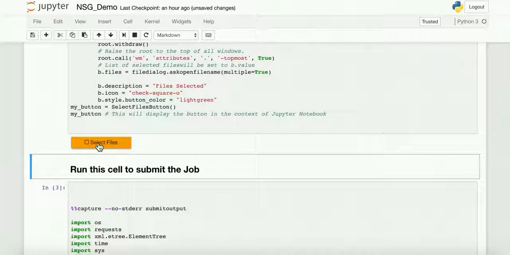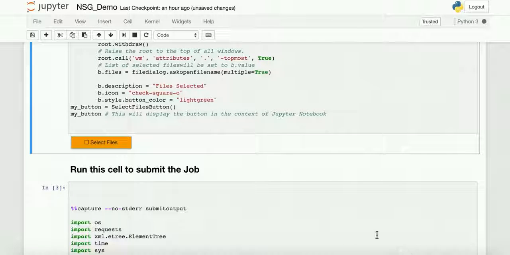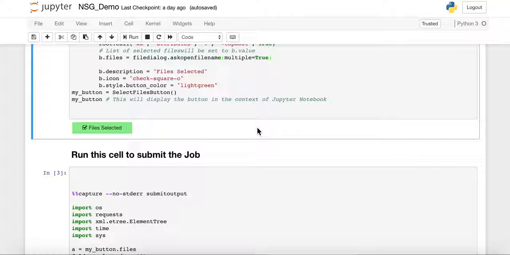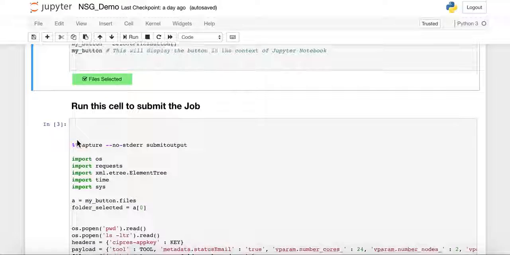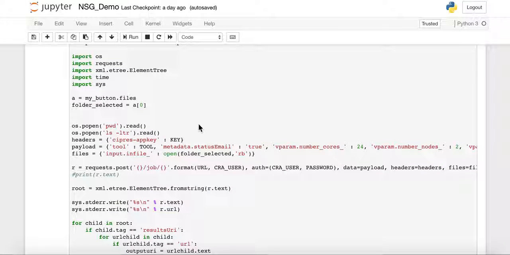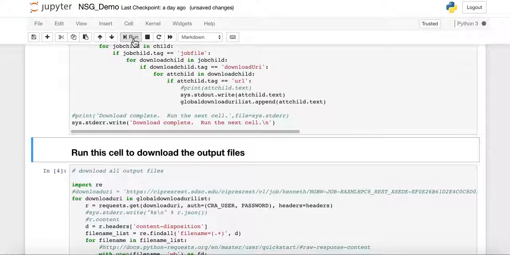It will display a button, and on clicking that button, a pop-up dialog box will show up through which you can select your input folder. So for the job I'm going to display, this is the input folder. I'll select it and then I'll click on Open. After you select the input, this button turns green. Now you're ready to run the next cell, which actually submits the job to NSG. You'll select the cell by clicking on it and then you click Run.